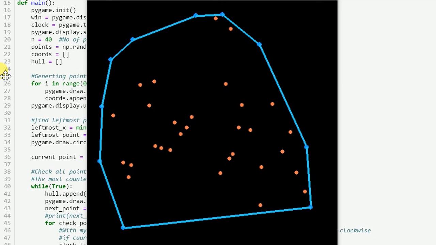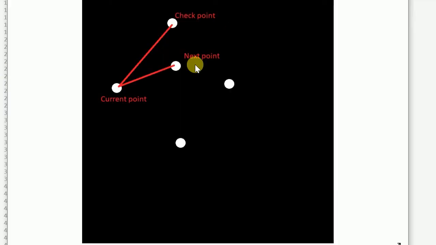We have to select the point which is the most counterclockwise to our current selected point. How do we do that? The easiest way is by the cross product. As you may know, the cross product of two vectors is a vector which is mutually perpendicular to both of those vectors. If you consider this figure, this is the current point, next point, and the checkpoint. There will be two vectors, one which is found by next point minus current point, and one which is found by checkpoint minus current point. If we take the cross product of these two vectors, we'll get a vector which is perpendicular to both of those vectors.